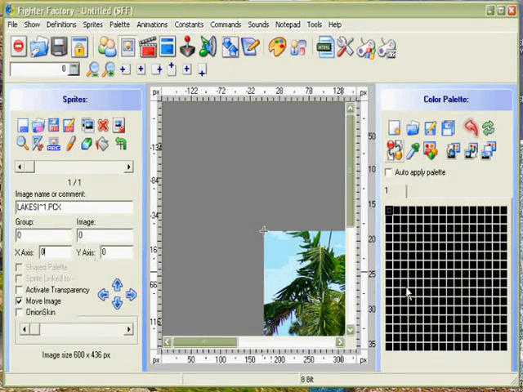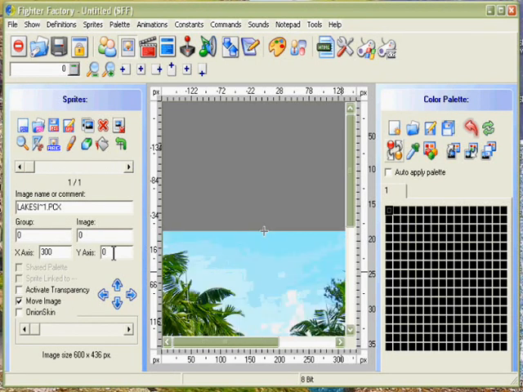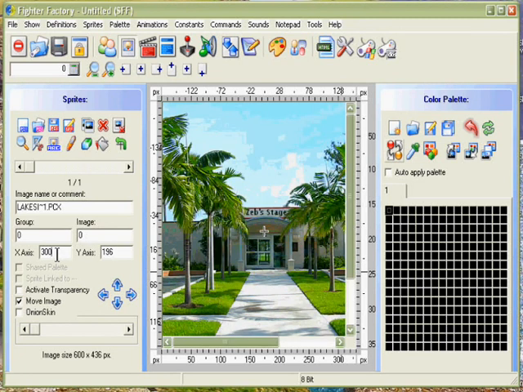Now all you need to do is go over here to where it says X axis and look down here, and it says the image was 600 wide by 436 high. So to center that, all you need to do is half it. Half 600 is 300. Click that and the mouse over. Now Mugen screens are 240, so you need to take 240 from 436, which works out at what, 196. And just click where that is, so it'll come down.